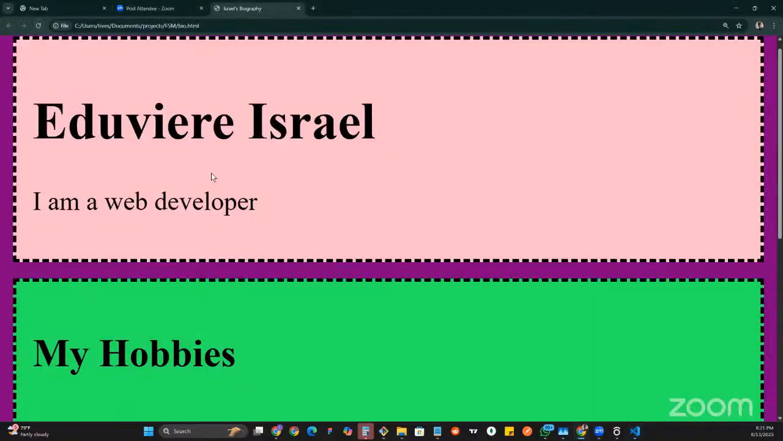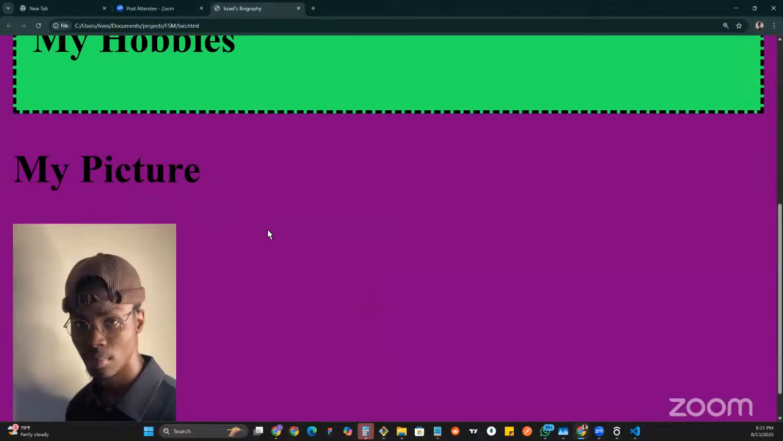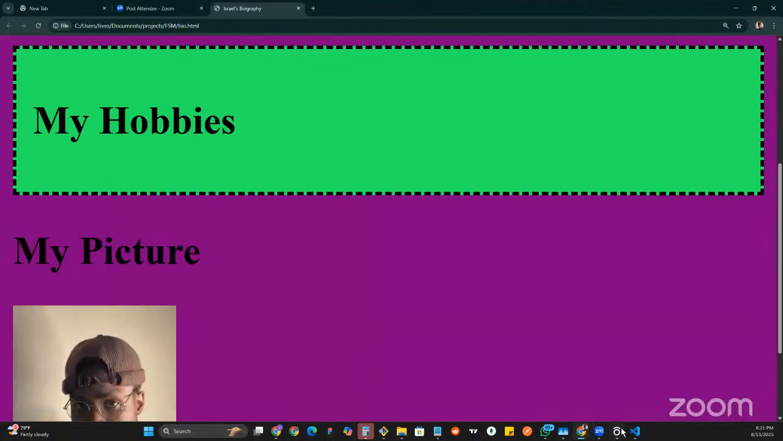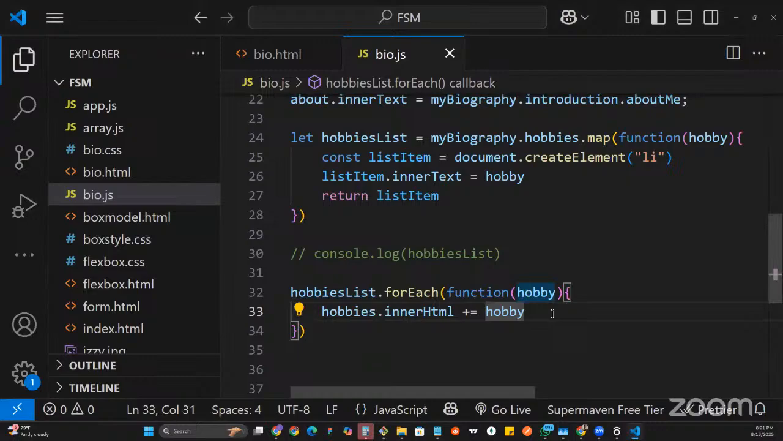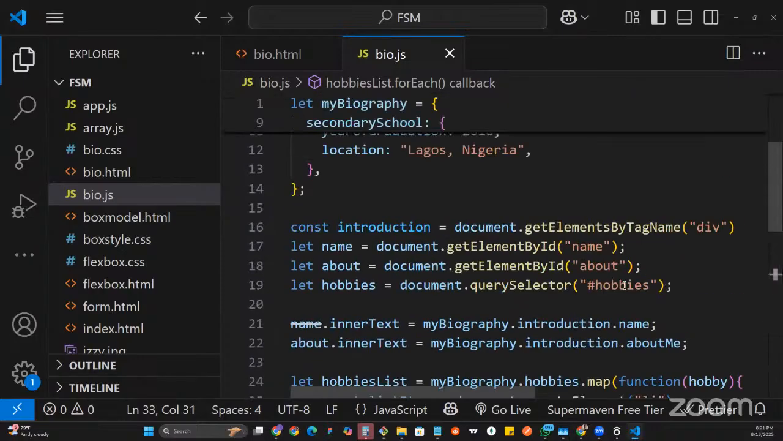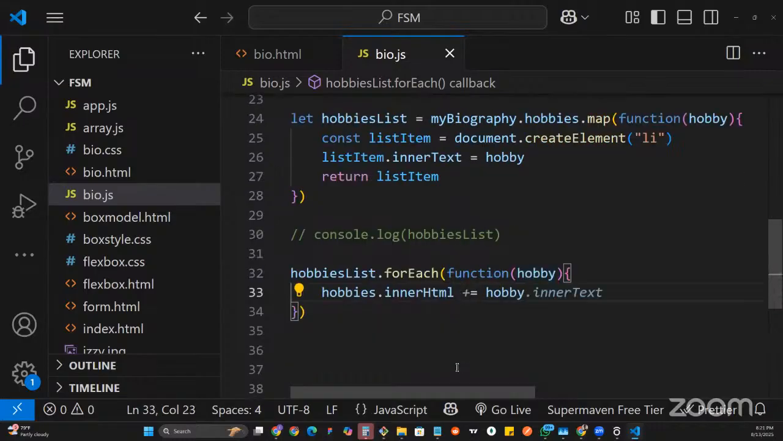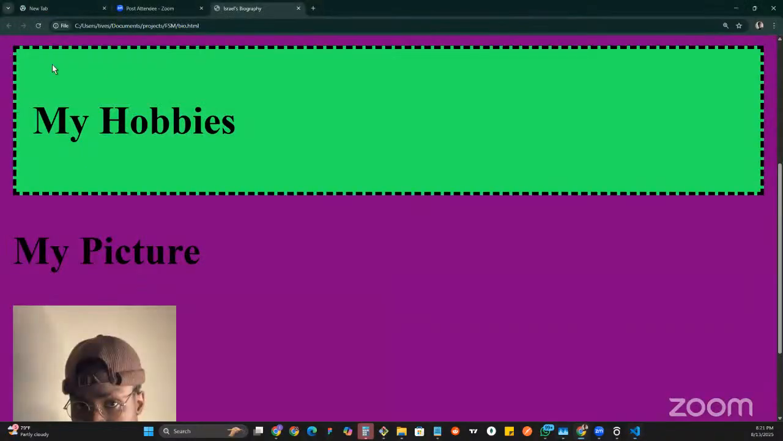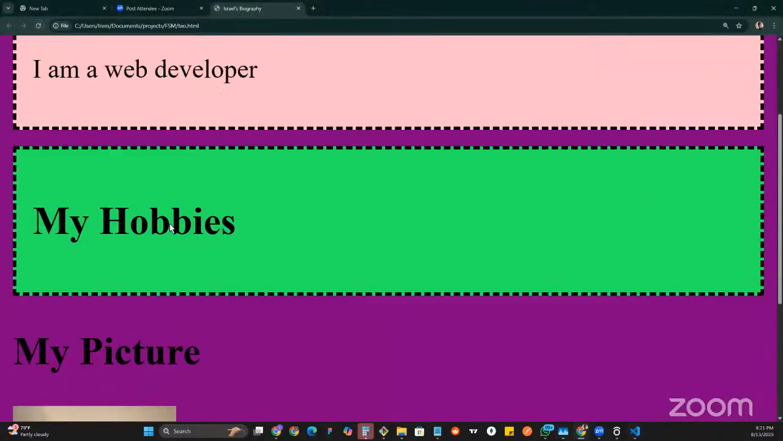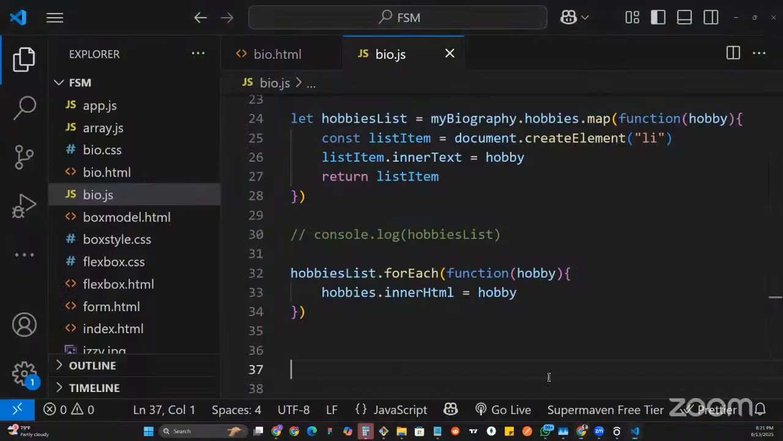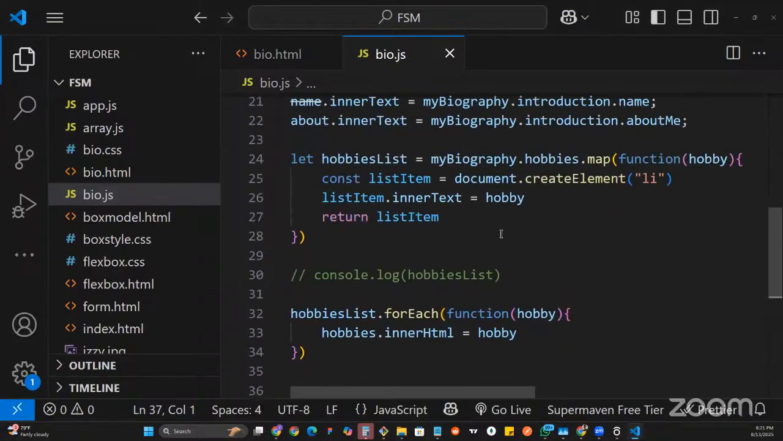I refresh my page. We still didn't get our hobbies. We still do not have our hobbies here. So let us see what other method we can use to achieve this hobbies ID with HTML. Let me use this equal to and see how it comes out. Nothing. See this list hobby. So what's hobbies list? Hobbies list is a list of list items.